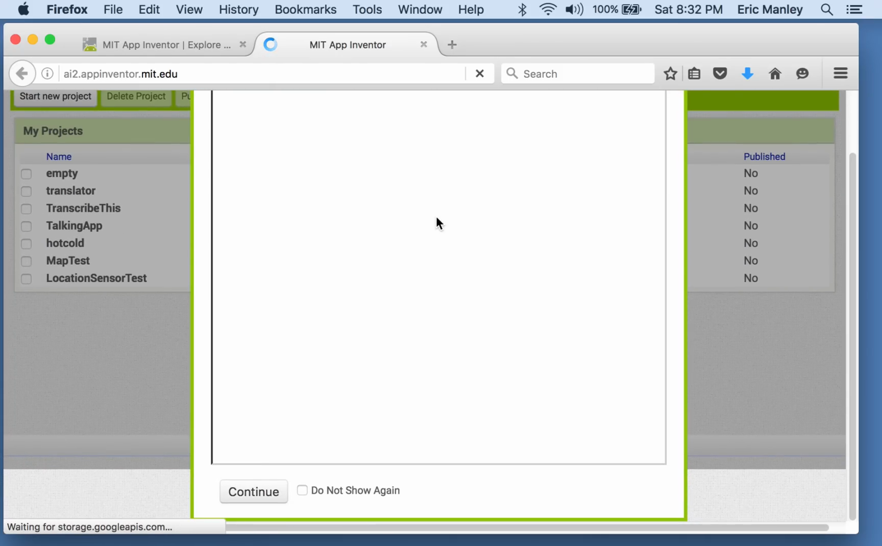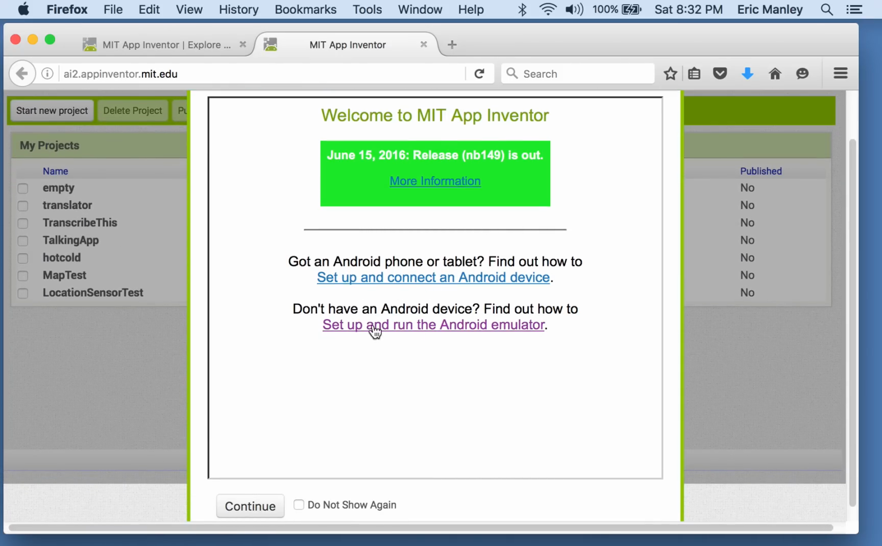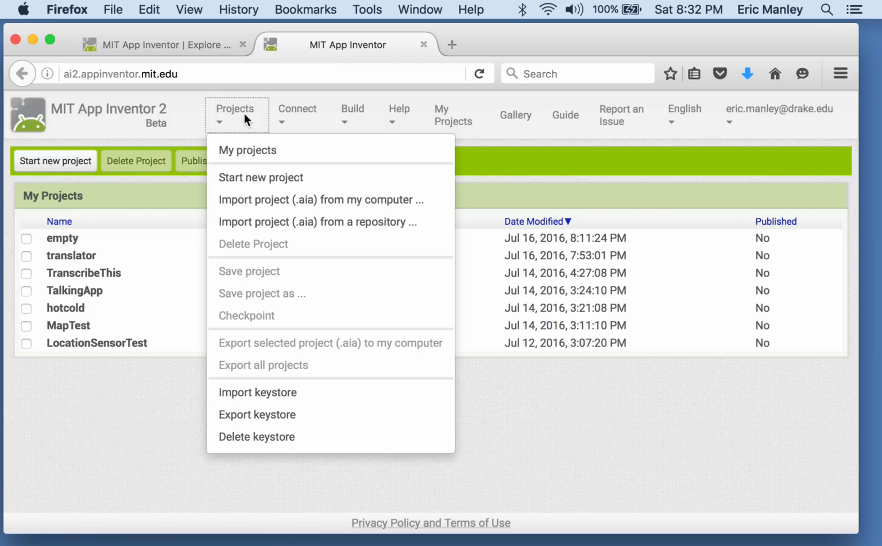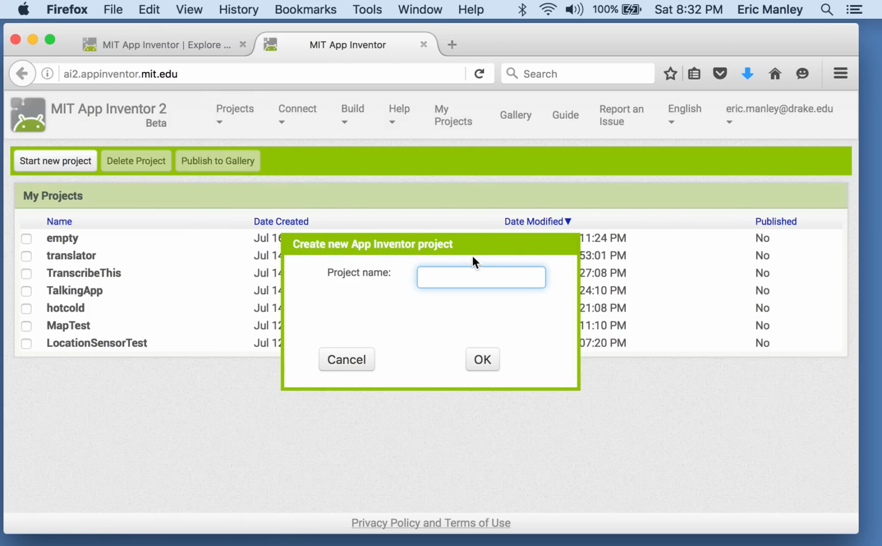Okay, that'll bring you to a screen like this with some kind of introductory information. Just click continue, and then we're going to start a new project. Now, you probably don't have any projects already created, which is fine. So click projects, start new project.